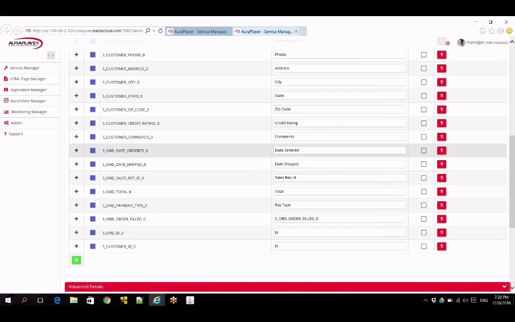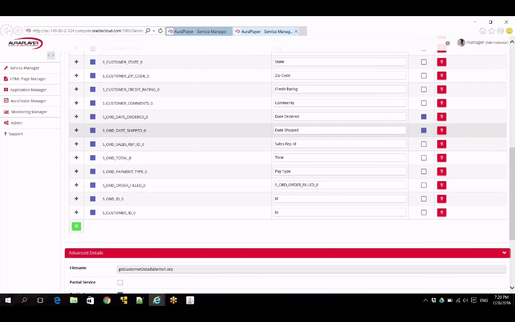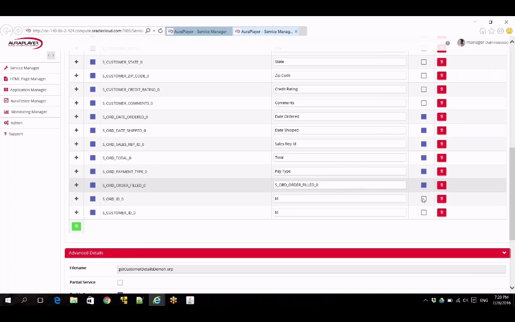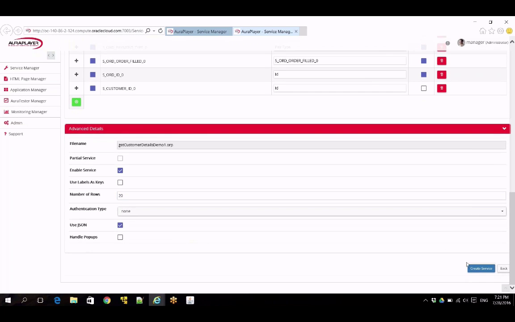Now we can see here that they are the orders, and we want them to be presented as a list because they were in the table. So I'll just set this checkbox, which is multi-record, and those fields are the order fields. Okay. And in the advanced field, we can set the number of rows that we want to expect, 20 or more, where 20 is the default, and use JSON or XML as the default response.